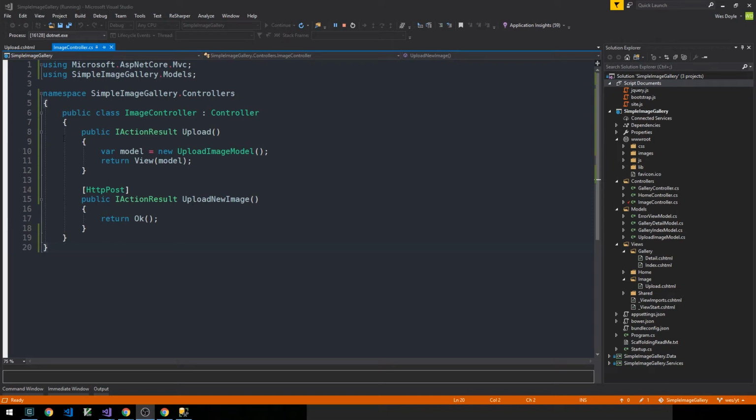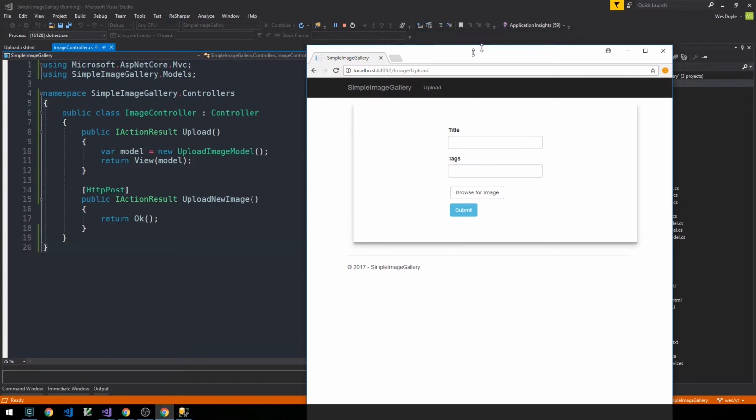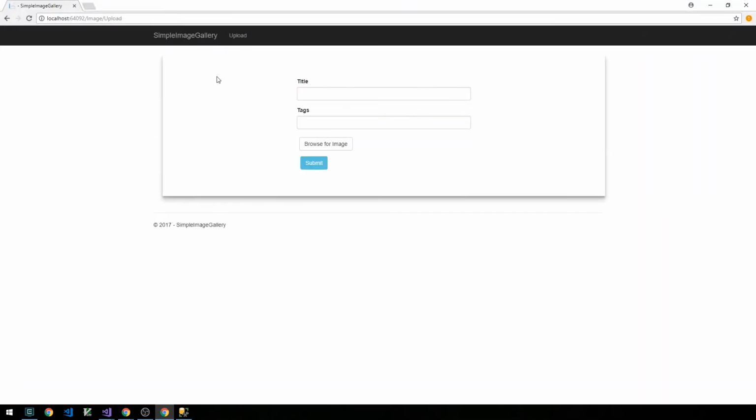Okay, so when we had just left off with our ASP.NET Core 2.0 Gallery application, we had just completed writing this post method wherein we can upload a new image from our form in our upload view. So I've got the server running here, and we're just going to go take a look at the page. This was the upload page that we had worked on in the previous video.